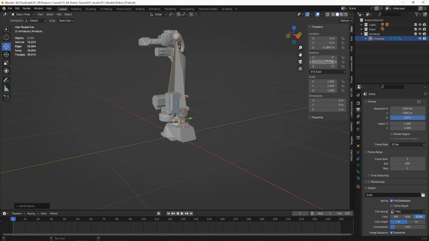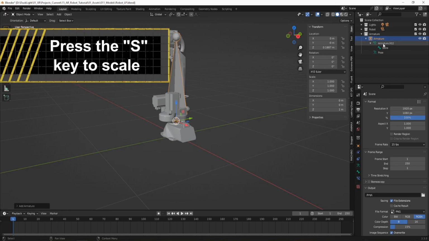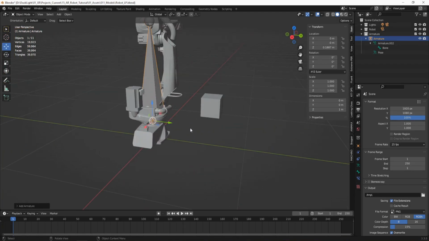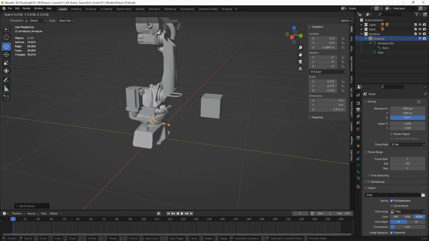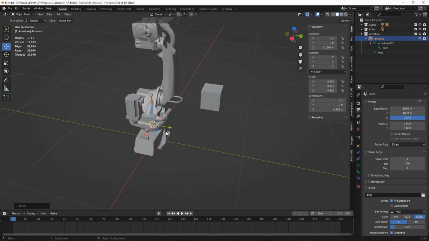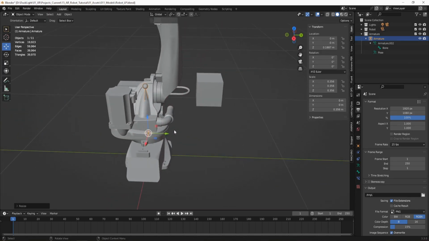And in the hierarchy, as you can see, a single armature has been added. It's the second one, but that's not so important. And the first bone. The bone is huge. Let me just scale that down. The problem right now is that I cannot see it. It's hiding inside of the object.